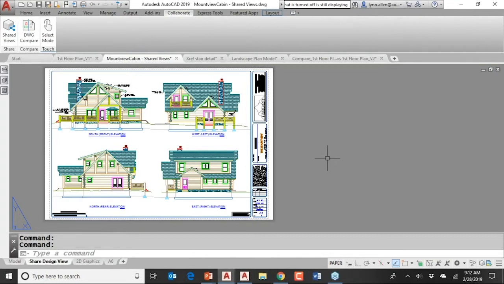You have to be logged in. You can see I'm logged into my account. They don't have to have an Autodesk account. They don't have to know how to do anything at all except for click on a link in an email you're going to send to them. Now, if they're not able to click on a link in an email you send to them, well, I can't help you. They have to at least be able to do that. But let me show you how this works.